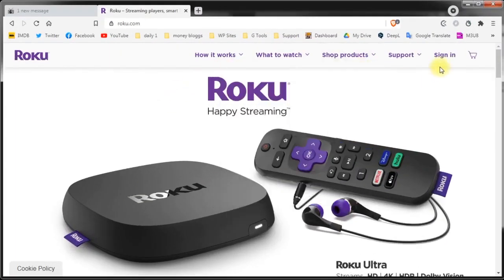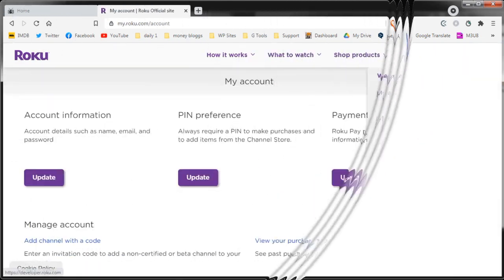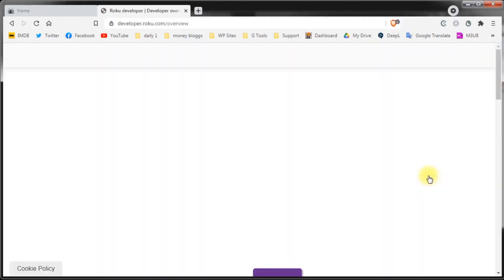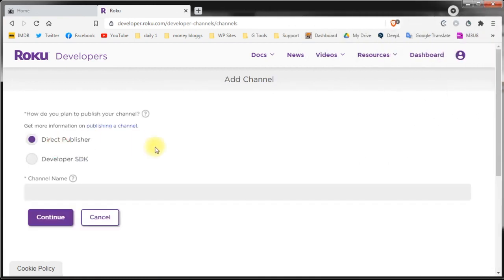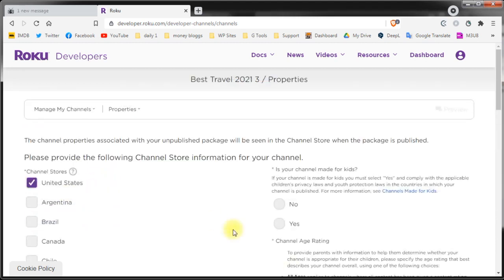Start by going on Roku.com and signing in. From the right side of the monitor, click Developer, then Dashboard and Manage My Channels. To start a new channel, click on Add Channel, choose Direct Publisher. Fill in the name of the channel. Keep in mind that every channel name on Roku network must be unique.